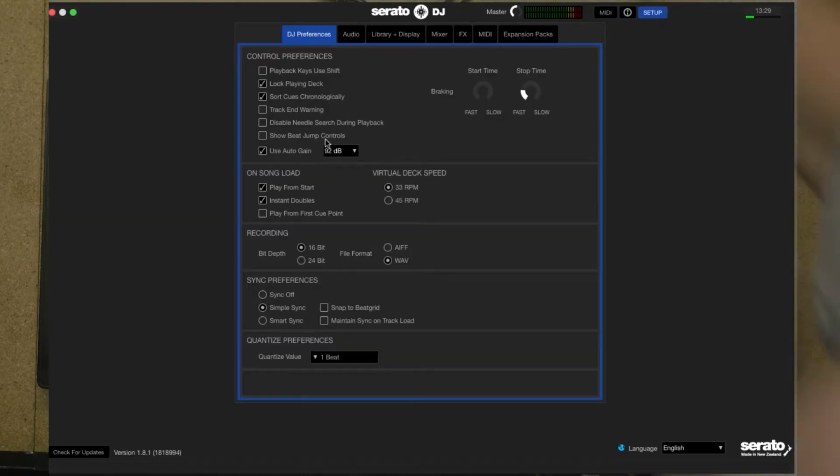Show beat jump controls. We avoid that again. It's getting a bit too advanced for children. Use auto gain. We like that. Essentially what that means is if a song is loaded by you and it's not quite as loud, because of its gain or trim settings, as the song that's already playing, the computer will automatically set them. At a professional level, we avoid that because we want to set them as the DJ ourselves. But in schools and for children, it's absolutely fine to use it. It just means that they don't have to worry about getting into advanced gain structures.